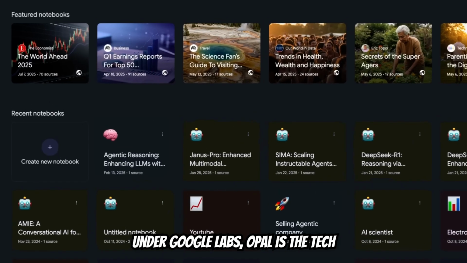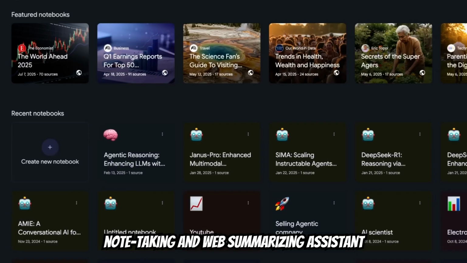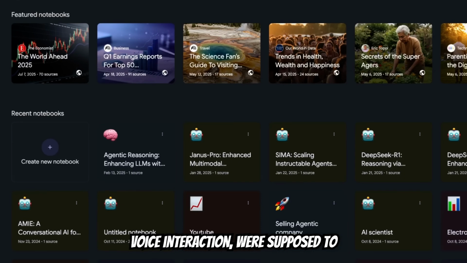Developed under Google Labs, Opal is the tech giant's response to the growing demand for LLM-based workflow tools. For context, Google Labs is the team behind Notebook LM, the semi-RAG-style note-taking and web summarizing assistant that's become a quiet success over the last couple of years. Originally, parts of Notebook LM, especially the podcasting voice interaction, were supposed to launch as a standalone app called Gen FM. But as development progressed, Google folded those features into Notebook LM, leading to a more holistic experience.